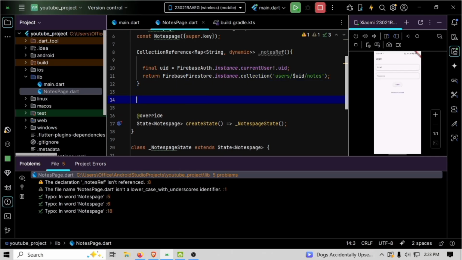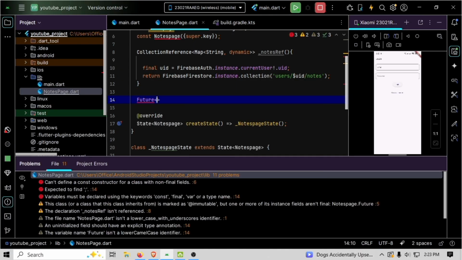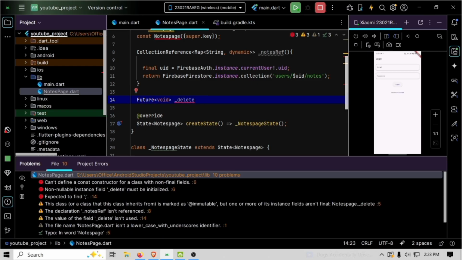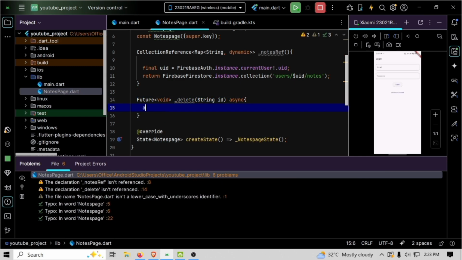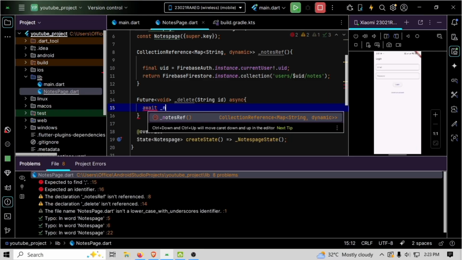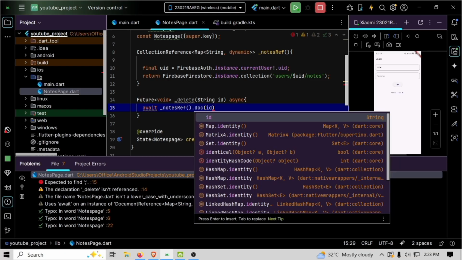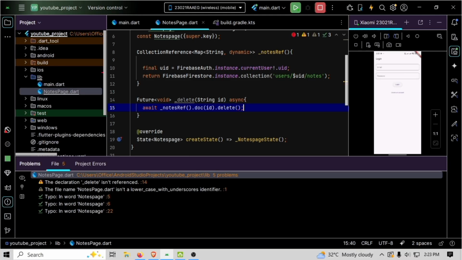Now we need another method, this is the delete method. For this we need a Future void delete, String id. Here await noteWrapper.doc(id).delete. Using the note id we delete notes.